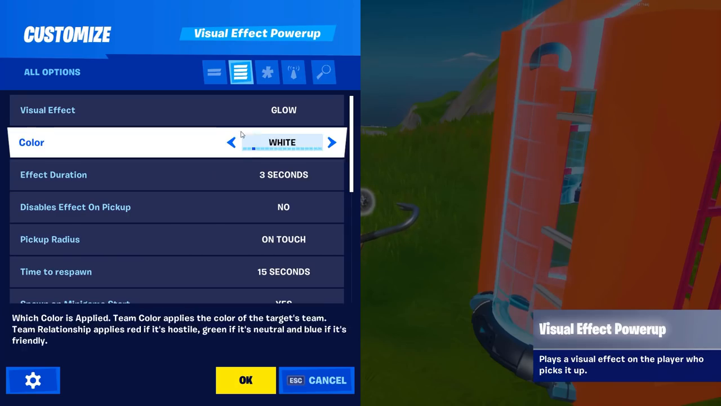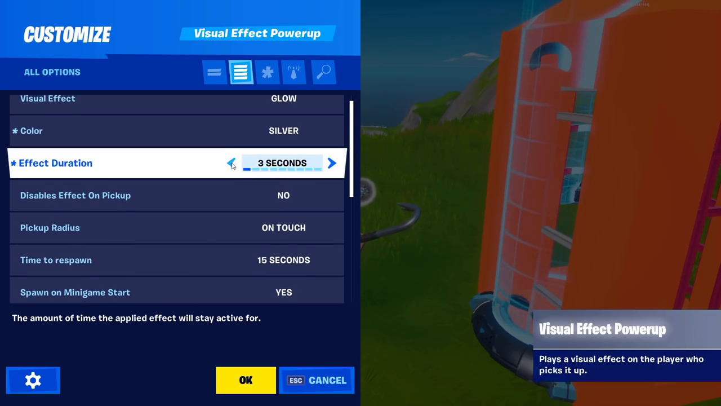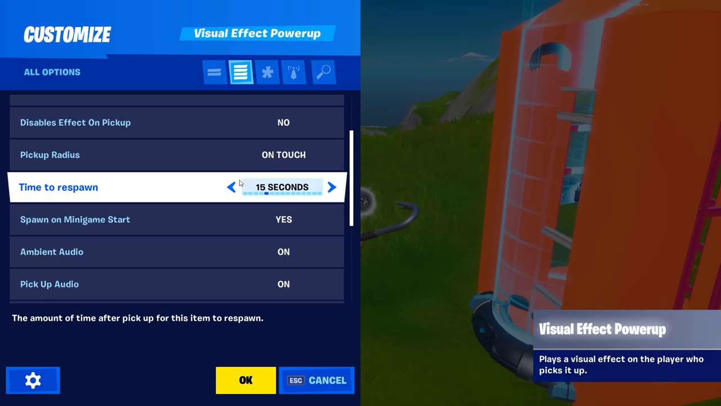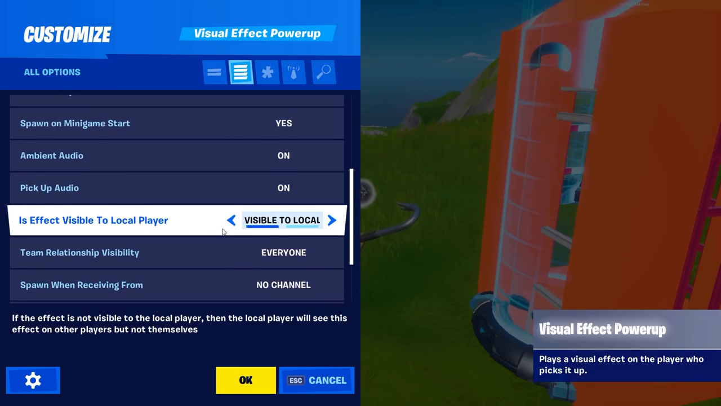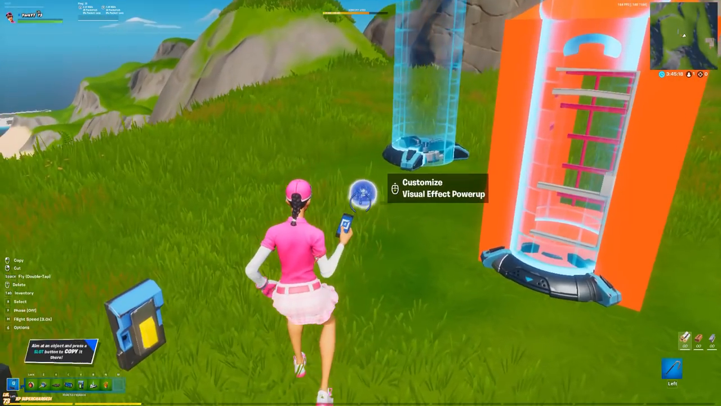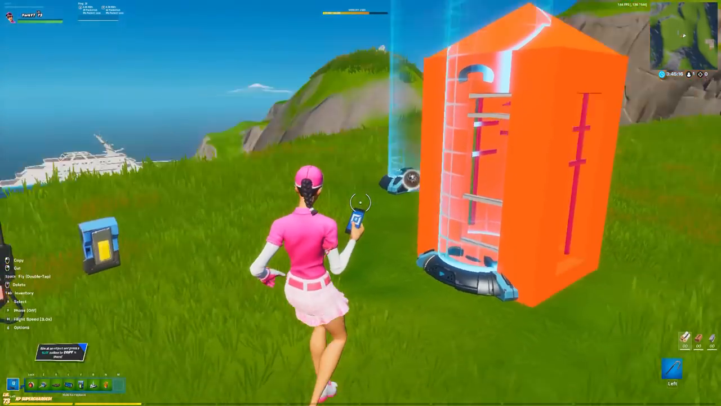Then we want to grab the color changing orb from the French fries thing and open up the settings. Set the color to silver and then set the duration to however long you want, it doesn't really matter. Then we're going to set the time to respawn to instant and we're going to set pickup when receiving from to channel 1. Click OK and set this off to the side somewhere.